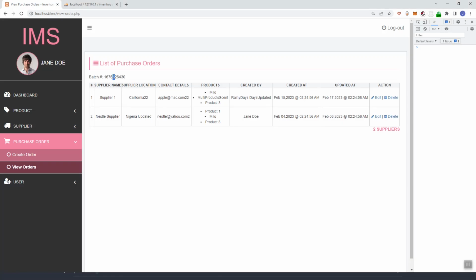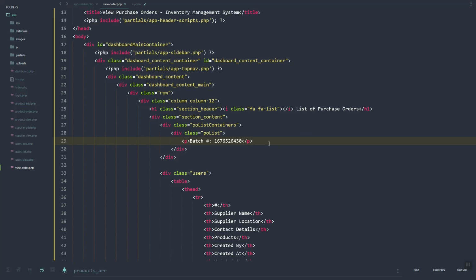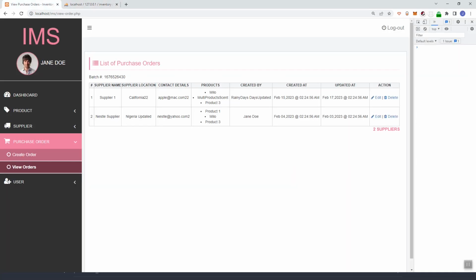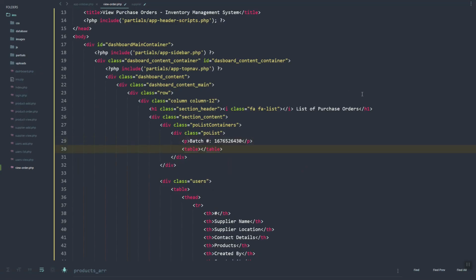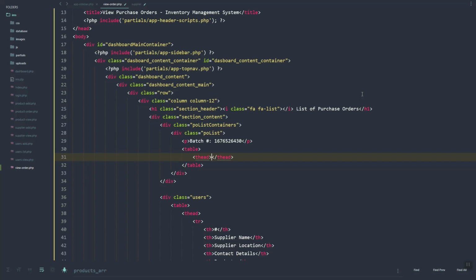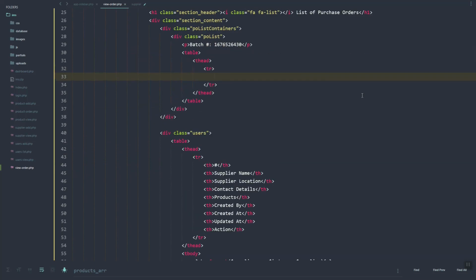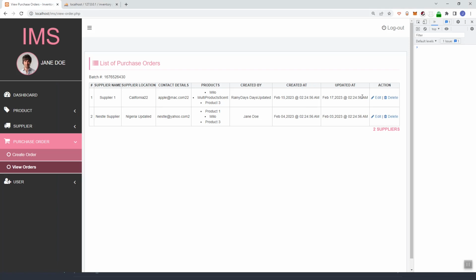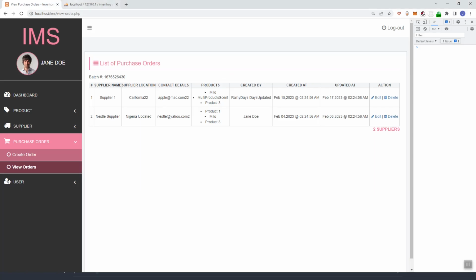Refresh, you can see we have the batch number. So inside the batch, I guess here we'll just create a table. So here we'll have the rows or the headers.